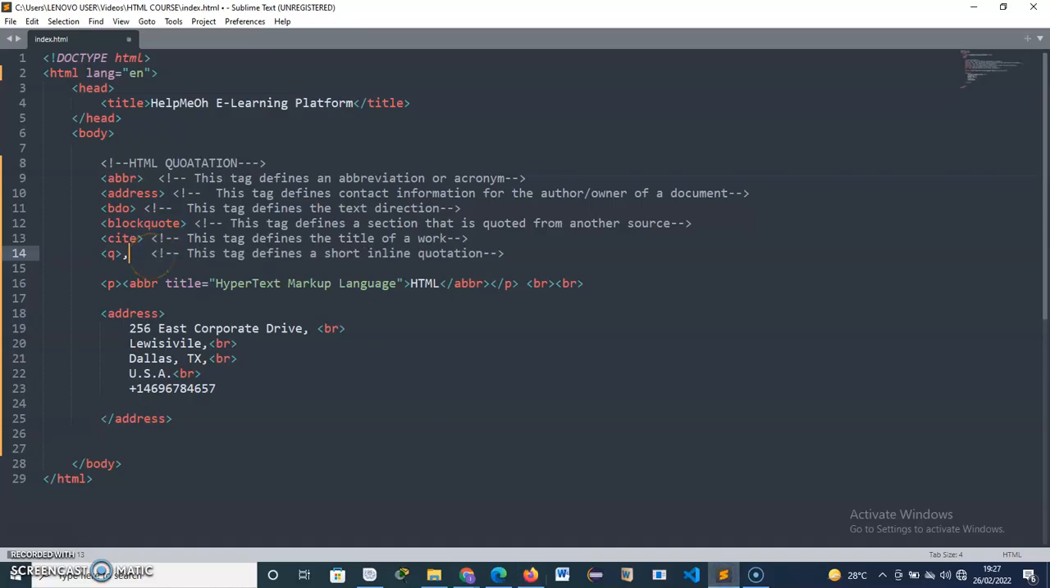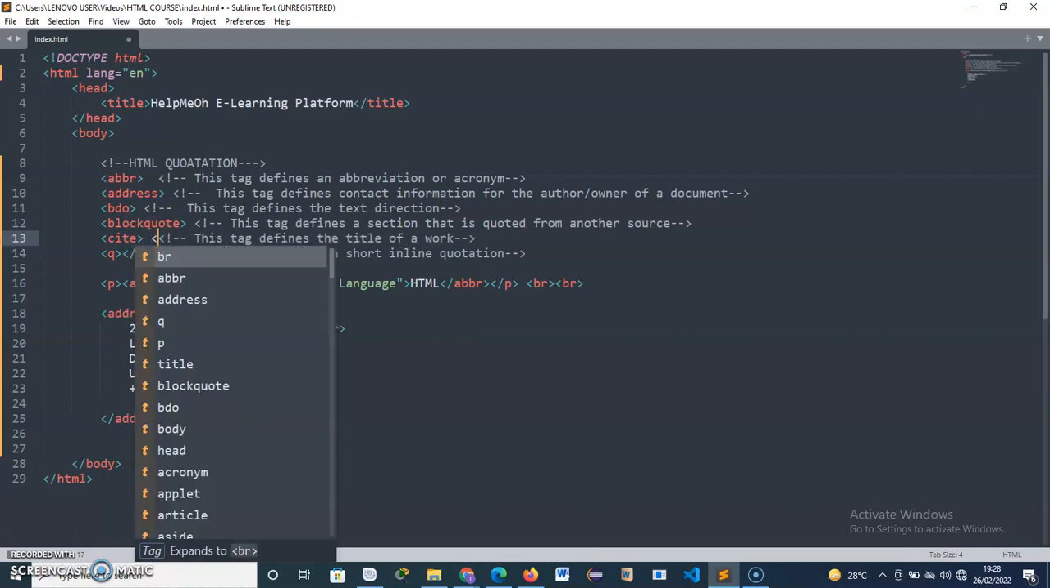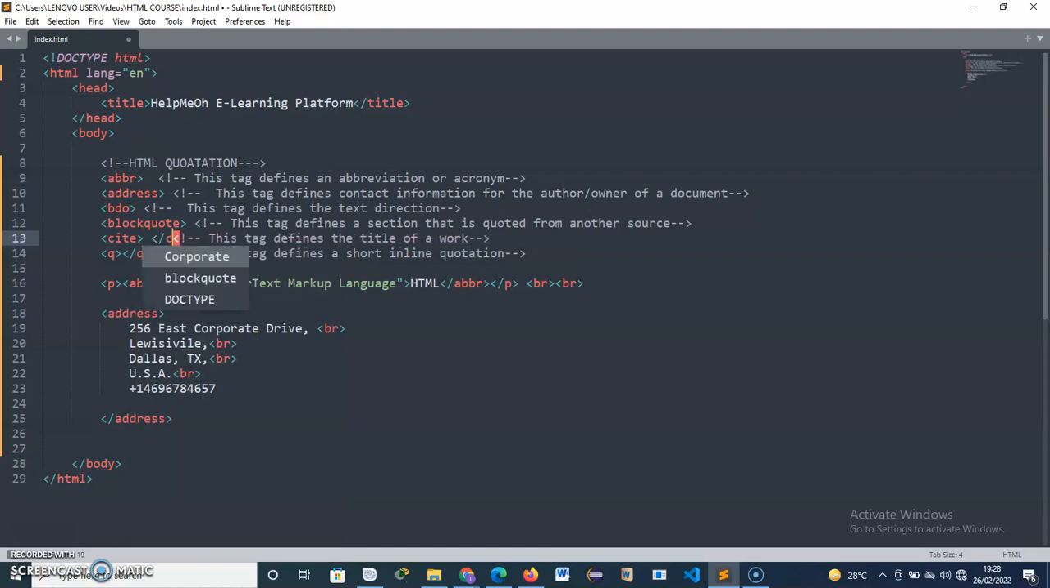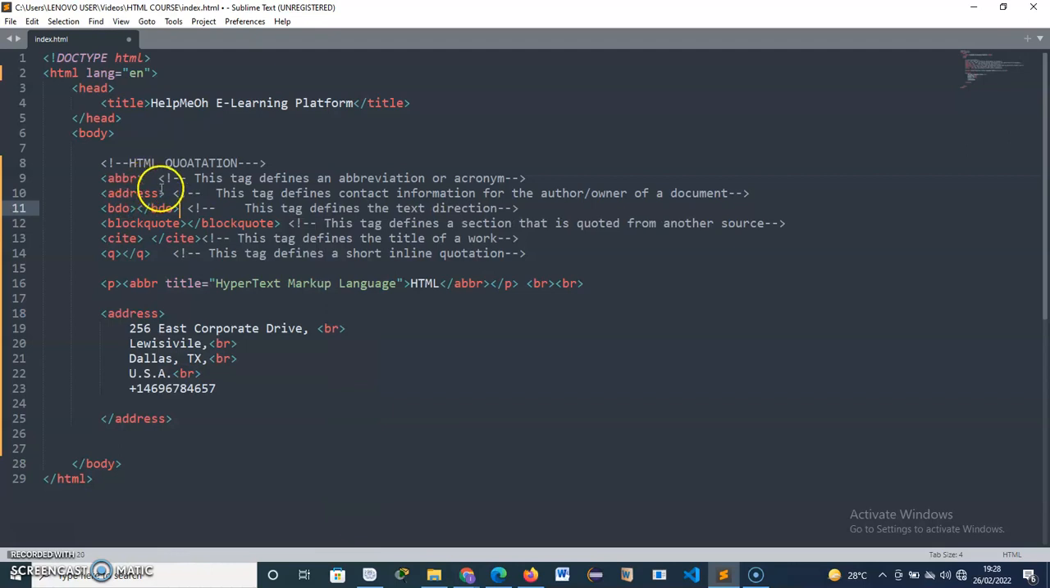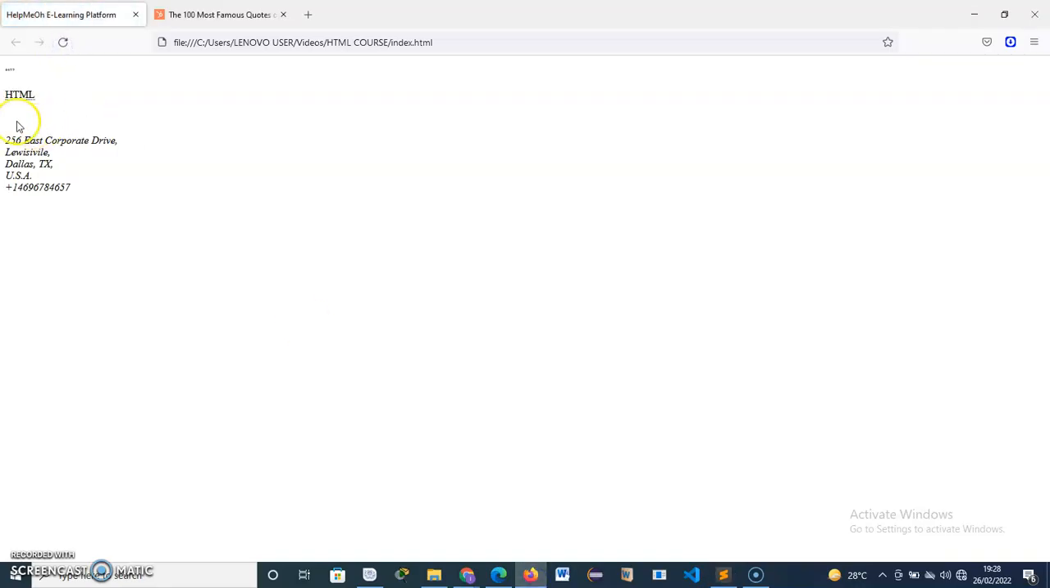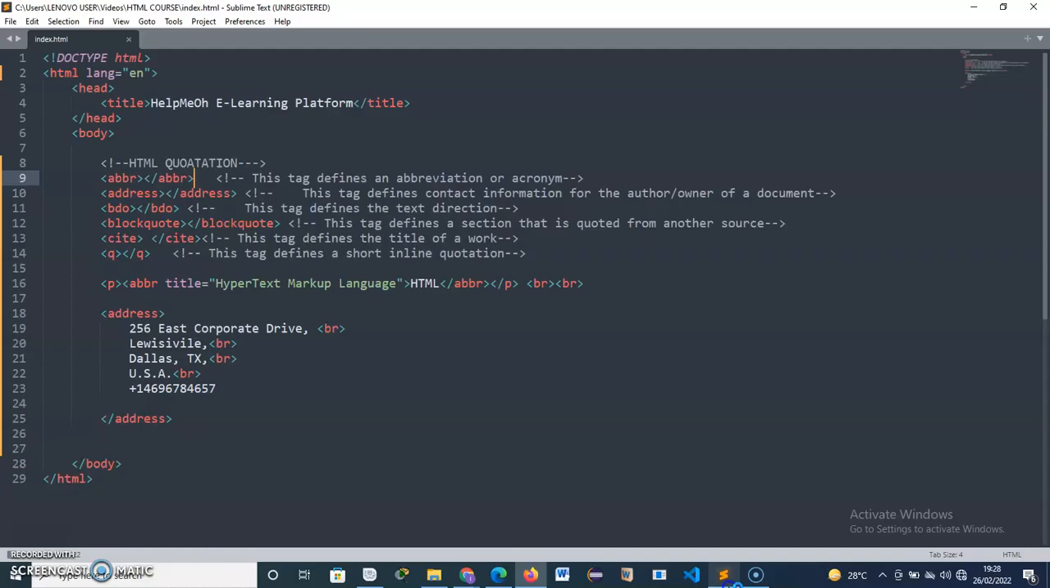Let me close it, and the sites also. Let me just close these two again, then a closing tag. Okay, so let's continue. We refresh. You see, it's different now. So this is what this address does, you know.